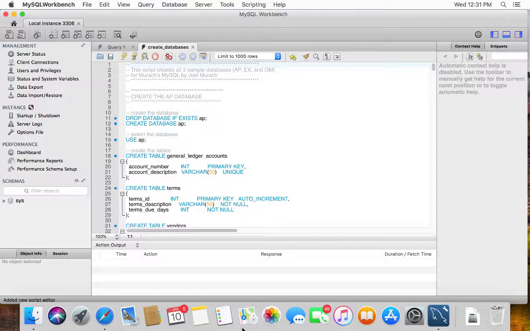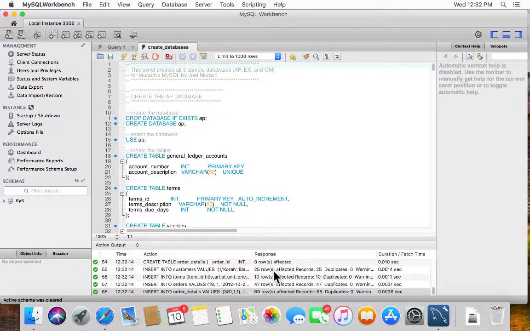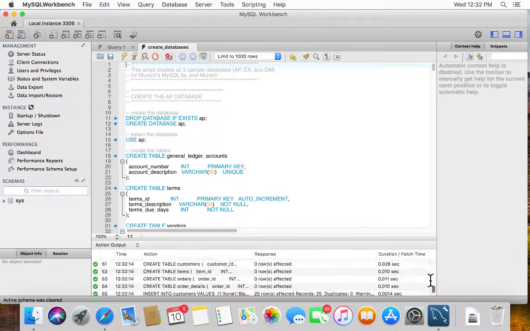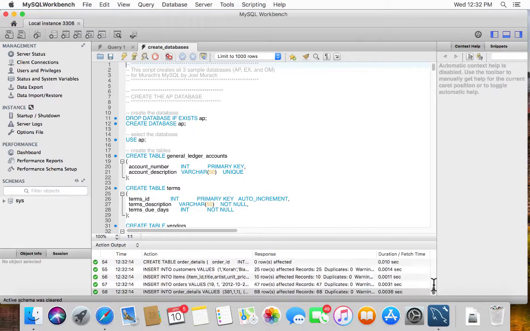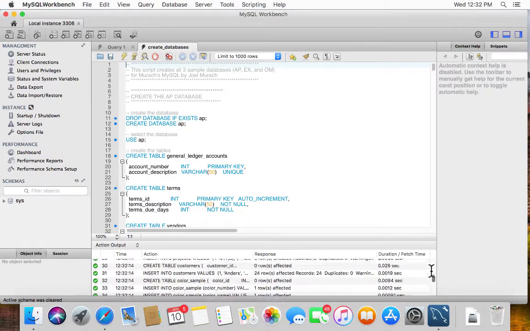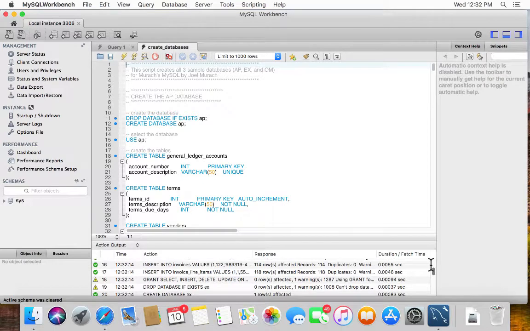Now before I click this, I want to call your attention to this output panel. So when we run the script, here's the output that comes back from the server. So I'm going to go up and I'm going to click on the left lightning bolt, and you're going to see all this output that comes down from the server. And generally speaking, when you run some kind of a script, you want the output to be either these green checks or these yellow warning signs.